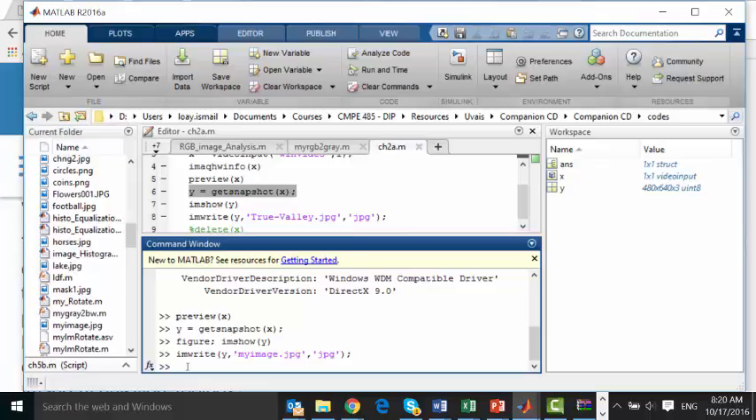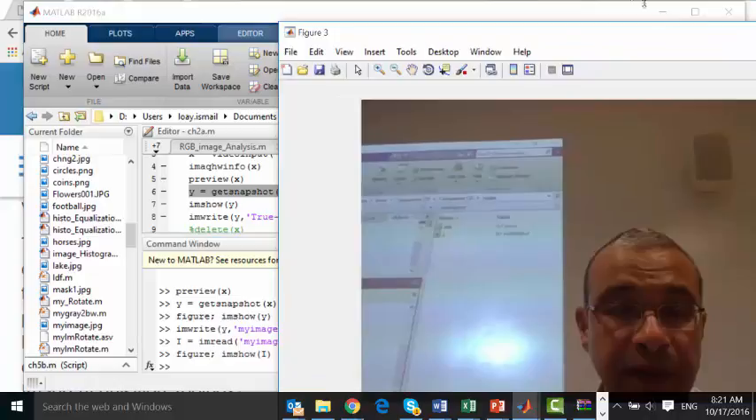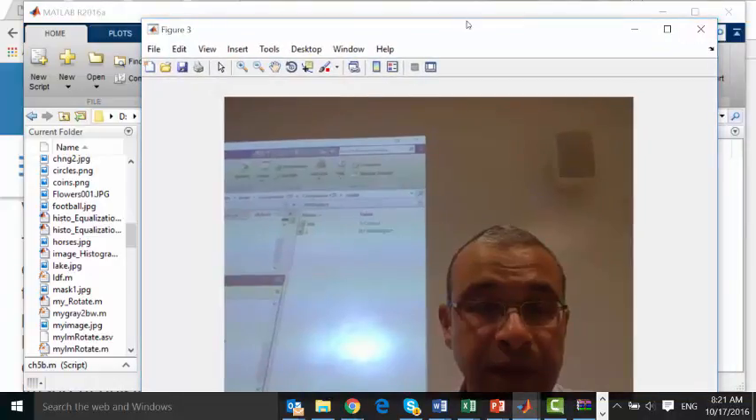So now, once the image is stored, I can deal with it in the normal way that we are used to. For example, I can say that I is equal to IMRead of my image dot JPEG, like this. Then after that, I can display it in the normal way that we are used to, of I. So this is the image that we have just captured and saved.